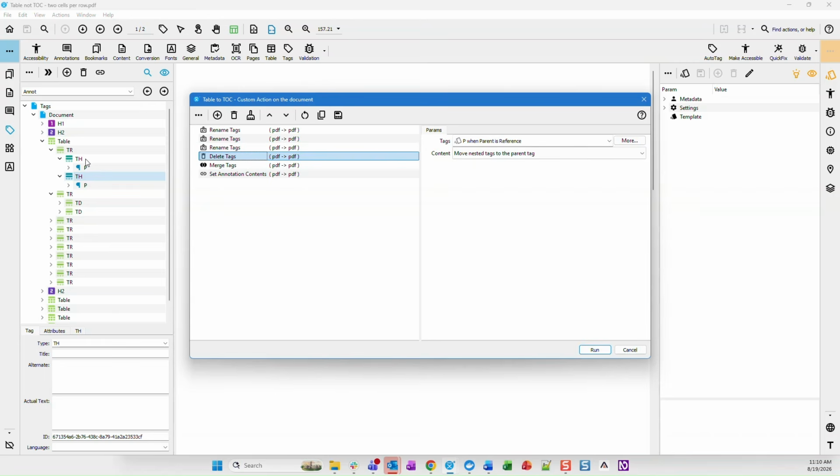Now, when we get our reference tags from our TDs and our THs, we notice that in the table tagging now there are nested paragraph tags inside the TH here that's open. So the next step in our action will be to delete paragraph tags when the parent is a reference, because the step before would have converted TD and TH to reference. So we're going to delete those paragraph tags, and we're going to move the content that's in those paragraph tags to be direct children of the reference tag.